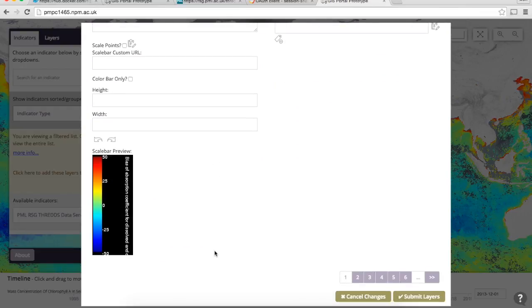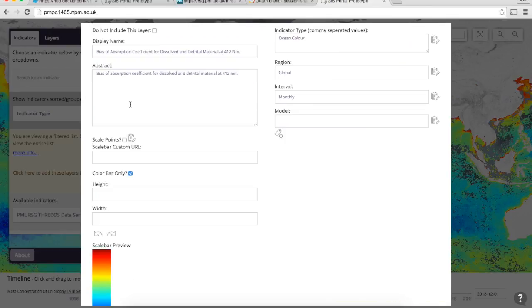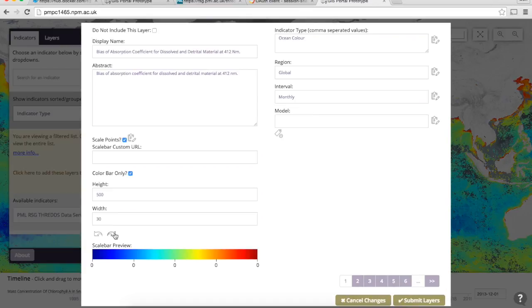And then we've got the scale bar. Now the scale bar, this is the default scale bar that comes from the data server, so I can tweak this slightly. I say, well, actually I just want the color bar, and if we put some scale points, and we'll change the height and rotate it, it looks a lot nicer like that. And I'll copy that to all the others as well.